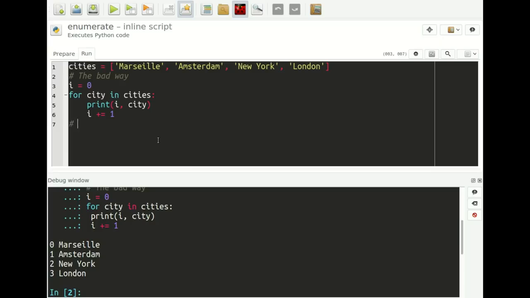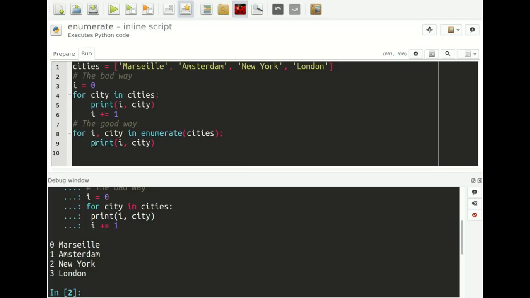So let's take a look at the good way, the Pythonic way to do this, and that is using the enumerate function. Instead of walking directly through the list of cities, we can pass the list of cities to enumerate. And enumerate returns pairs of indices and city names. Print i, city. So basically, enumerate first returns 0, Marseille, then it returns 1, Amsterdam, then it returns 2, New York, and then it returns 3, London.